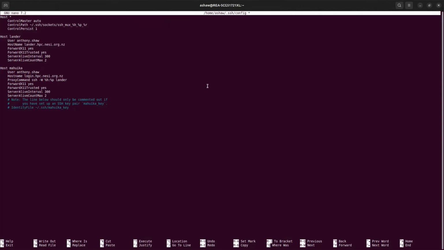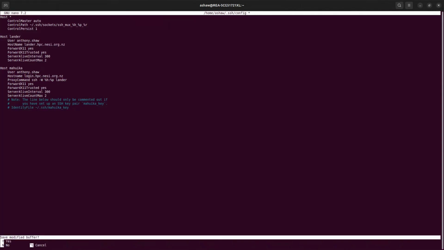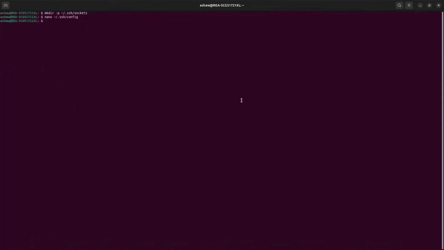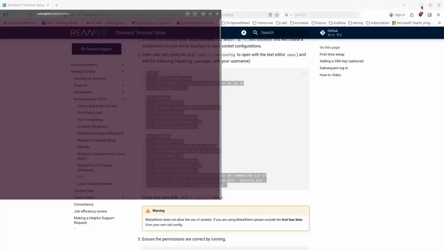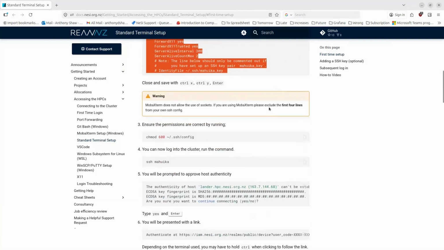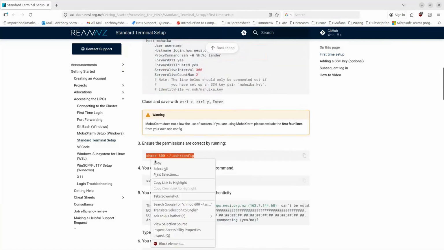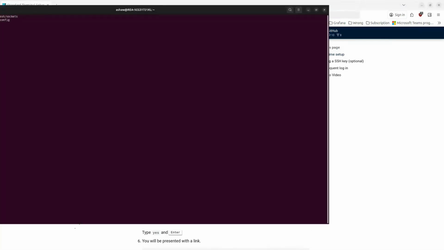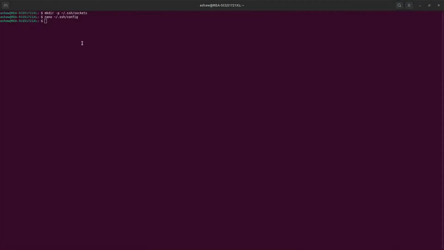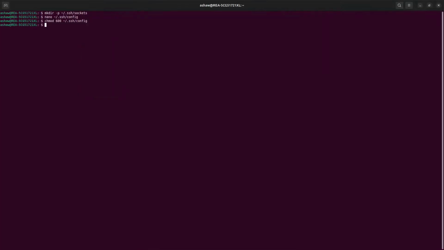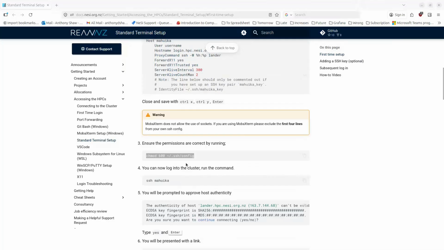Once I've done that, I can hit save. So I will hit Control X, and I will hit enter. Hit Y, and then I'll hit enter. And now I've saved my config file. Now that I've done that, I just need to run this command here to make sure that the permissions are all as they should be. And that's the setup.